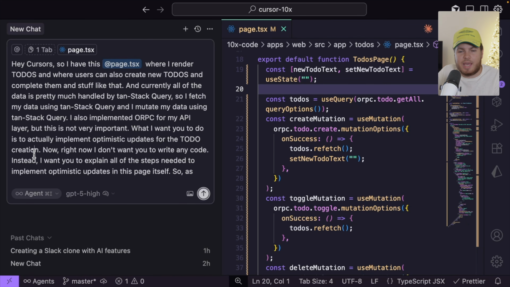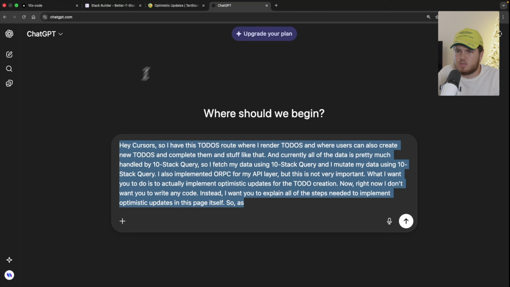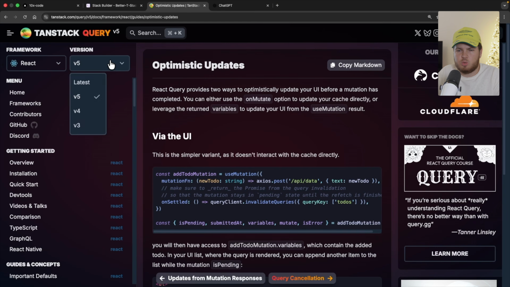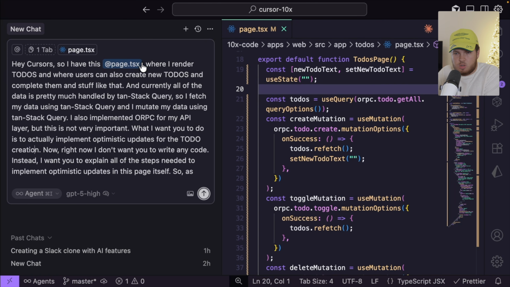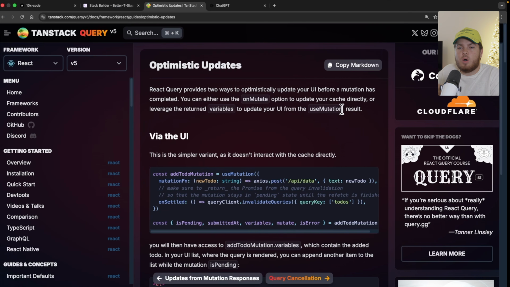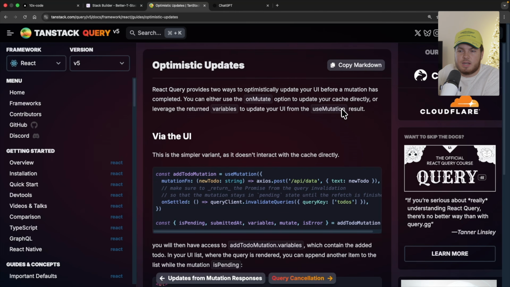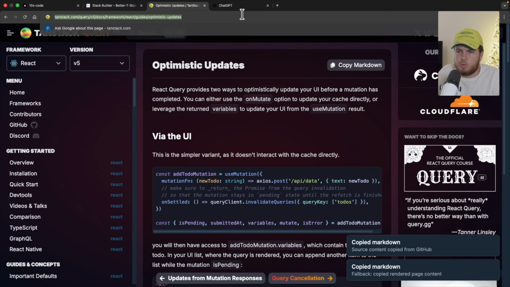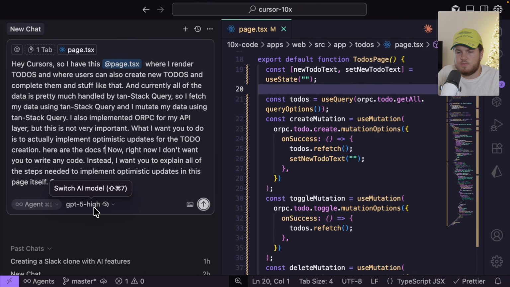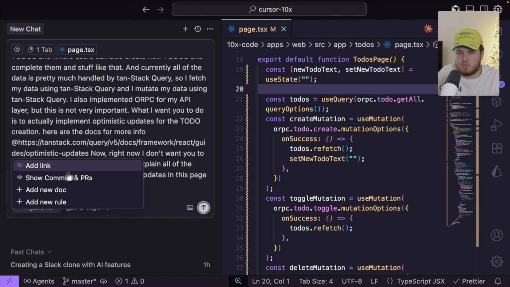Now here's the thing, all LLMs have a cutoff date. And for example, let's go to TanStack Query. The latest version right now is version 5. The thing is, LLMs are smart, but they don't know everything. Therefore, it's very important to add as much context as possible. We now added the context for the file itself, and we can also add context for this optimistic updates docs page. So I can either copy Markdown, this works, or I can just copy the URL. Here are the docs for more info at, and then I will just paste the website. That's it. So add link.